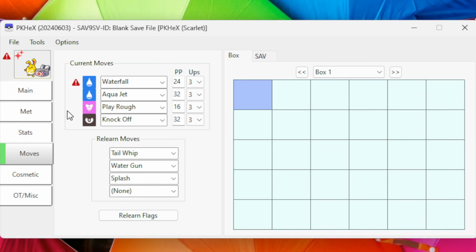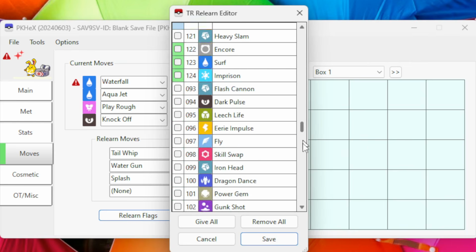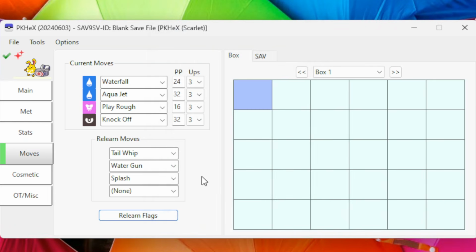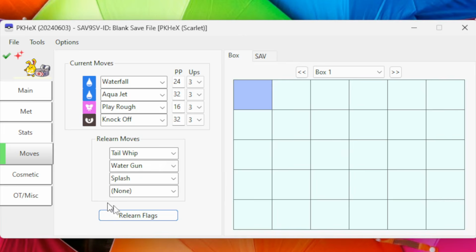So how do we give it these TRs? You're going to find these here in the relearn flag section. Everything you see highlighted green is a TR that Azumarill can have. So instead of scrolling down and finding Waterfall amongst this large list, you can click Give All, and that'll give it all the TR flags. That way, any other TR that you try to put in here is going to automatically be legal for this Pokemon, and you don't have to go back and do that. Alternatively, you could have done Tools, Autolegality Mod, Legalize Active Pokemon, and that would have cleared that up as well. And you've got relearn moves down here.